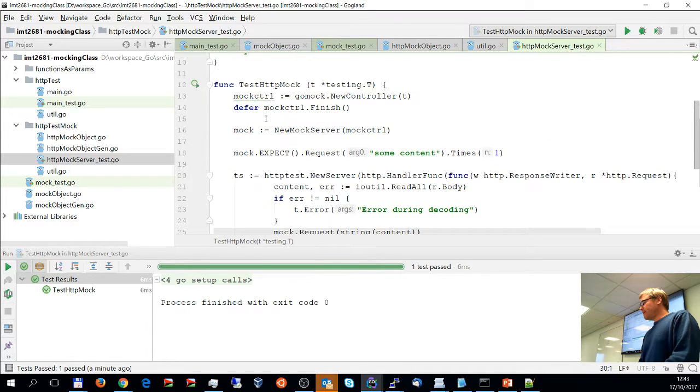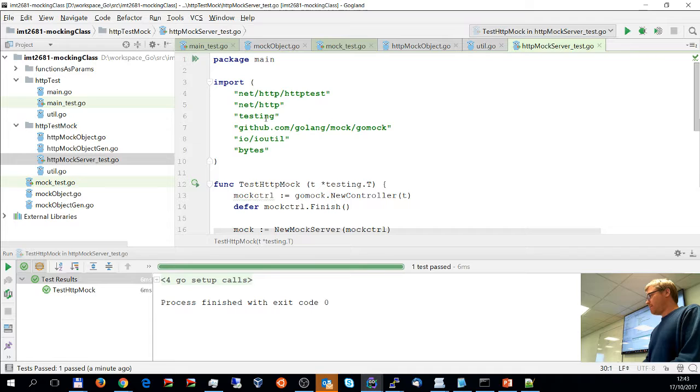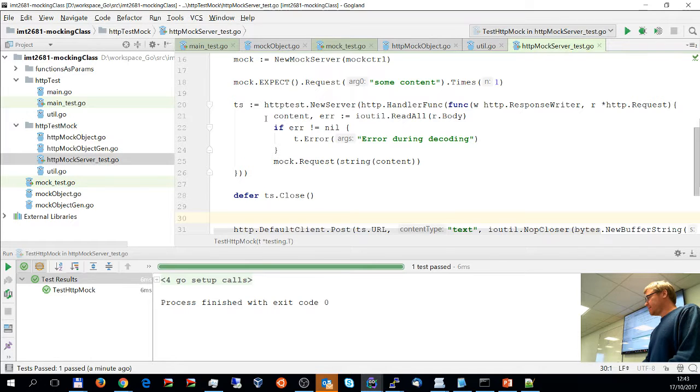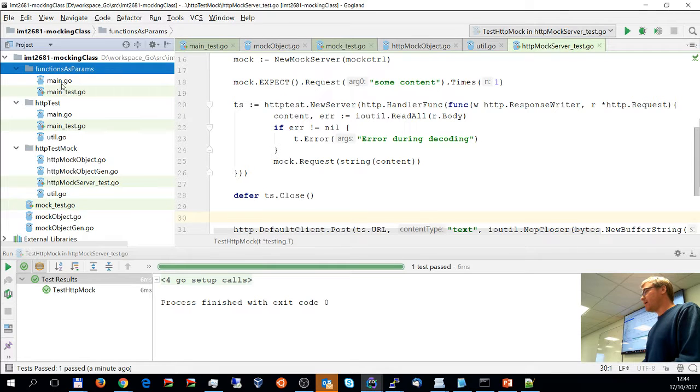Cool. So one final thing I wanted to show you in terms of test frameworks, and that brings us pretty much back to the original test that I looked at.